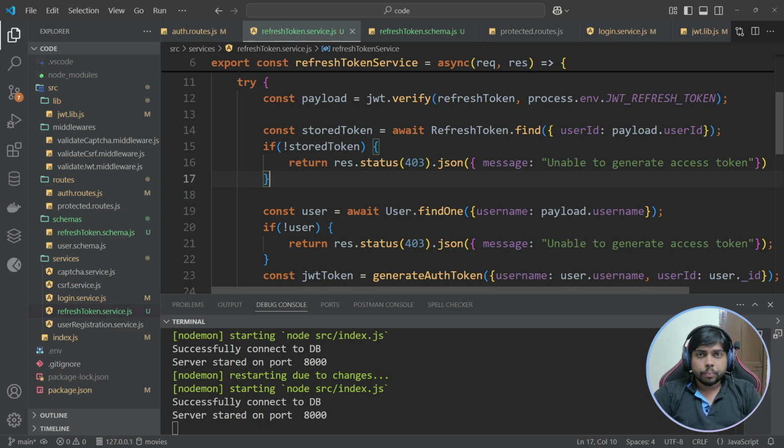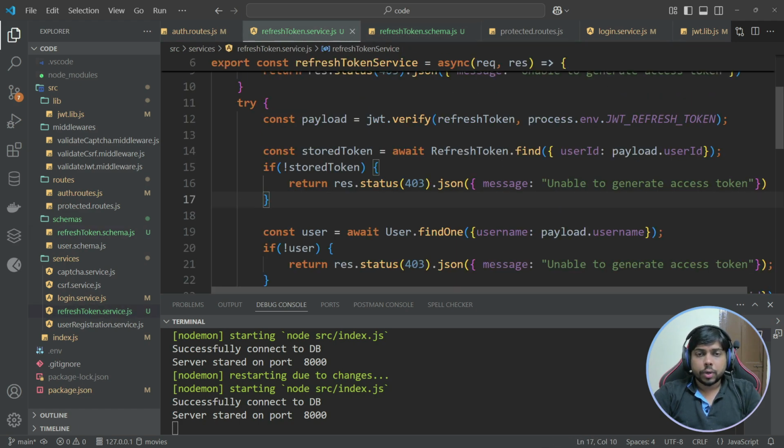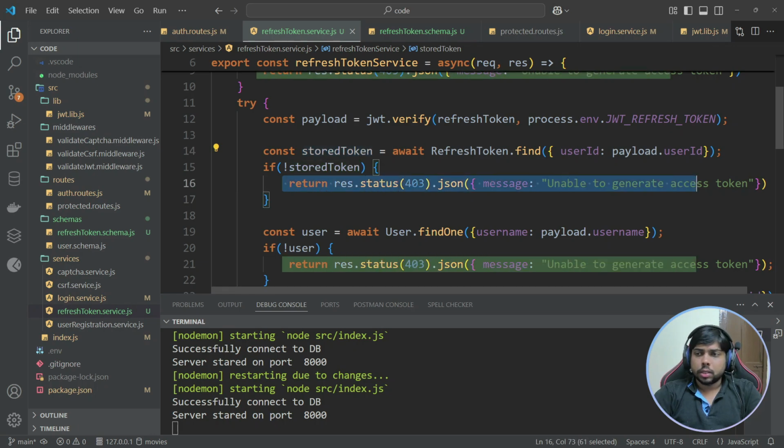Now coming to the timestamp. So what will happen here? If you see the schema, we are creating the TTL index of 7 days. So after 7 days, automatically this will be deleted, right? So after 7 days, when we try to run this query, of course this stored token will not have any value, so we'll return this error, right?